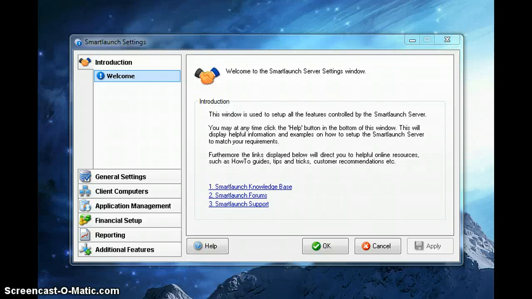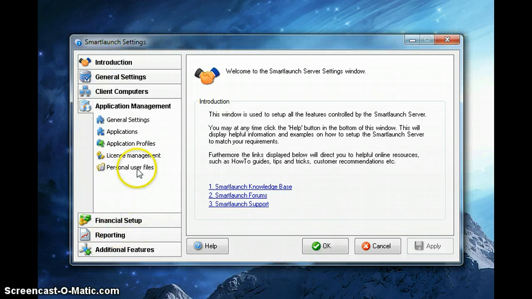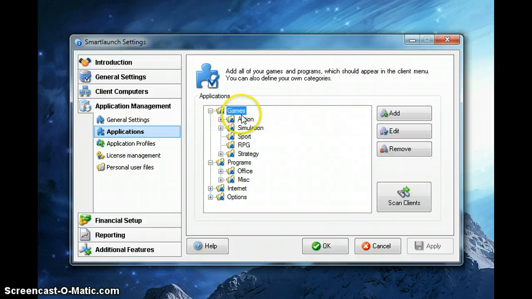In this tutorial, I'll be giving you a guide to adding games and applications in Smartlaunch. To start, we can go to Application Management, Applications. Here you can see some categories predefined, not just games but also programs, internet, options. From here you can add anything. You can also add categories, subcategories.